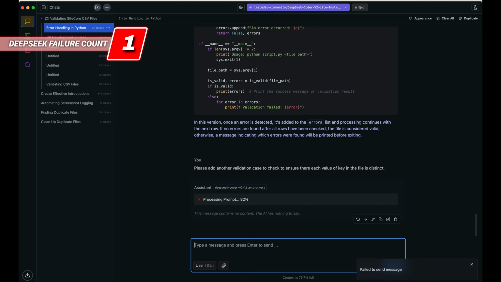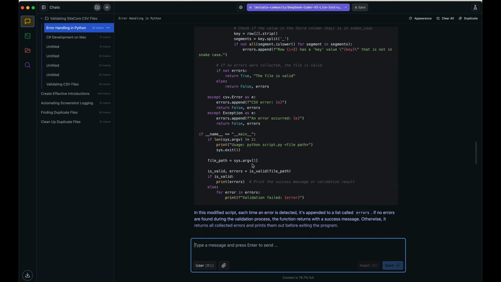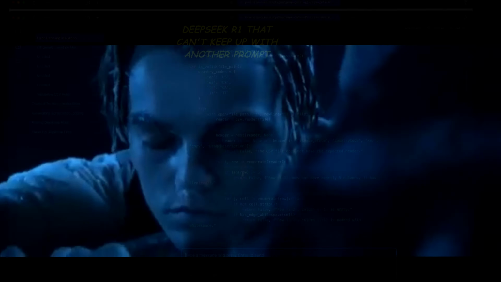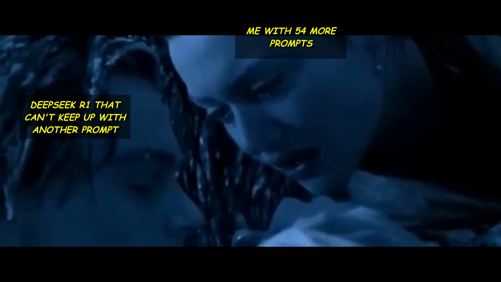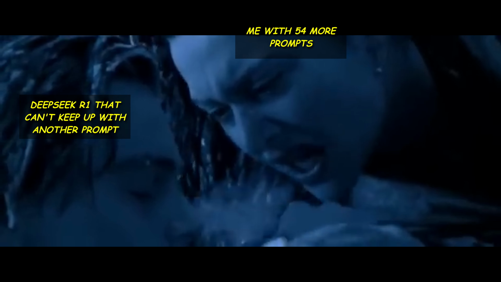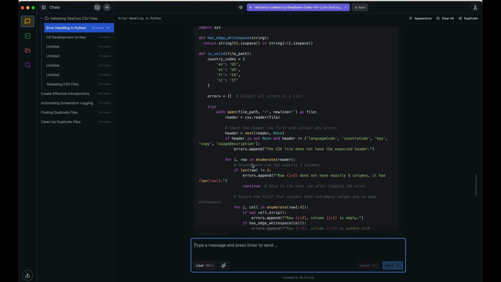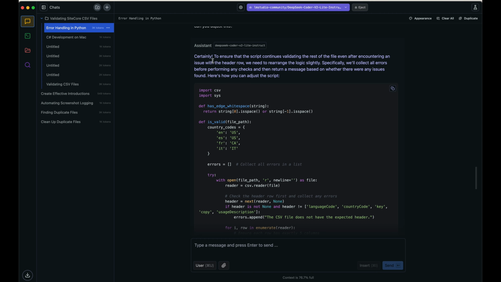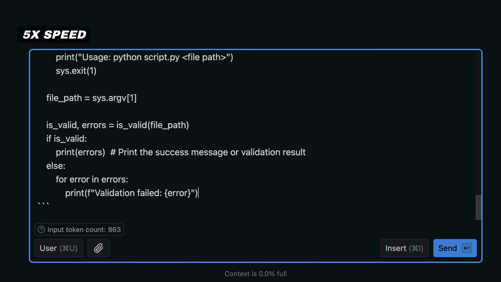And it failed. And so it'll do this after some amount of time with a chat. Unfortunately, it can't go on for too long. That's what I suspect happened, unfortunately, in this case. This is great, so I'm gonna copy this. Given the following Python file, please check to ensure each value of key in the file is distinct.